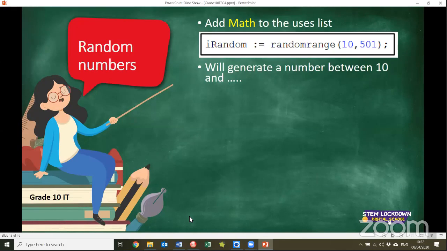So now random is a way of generating random numbers in your program. In order to use it, remember I showed you the uses list in Delphi yesterday? In order to use the random function, you have to add the word Math to the uses list. Okay, I'll show you what I'm talking about just now when we go into another program.